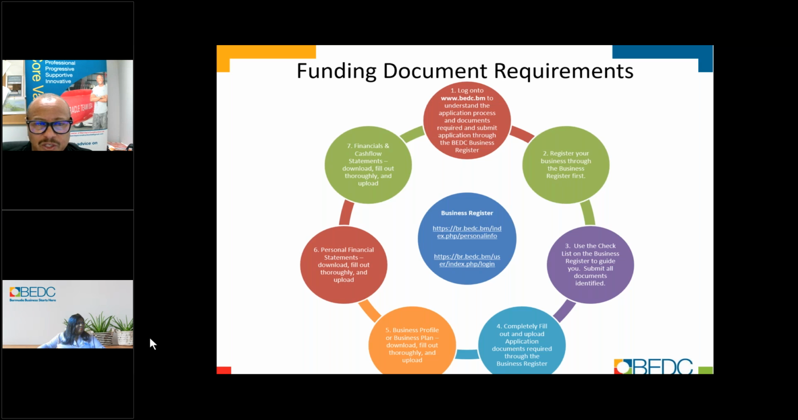So the personal financial statement is your personal expense, but it still goes towards assessing that individual's ability to pay back those funds. So we'll touch on those in a moment, but the basic funding documentation that's required is all on the site, and each of those steps is important to understand what it is that we're looking at before we even begin the analysis process.